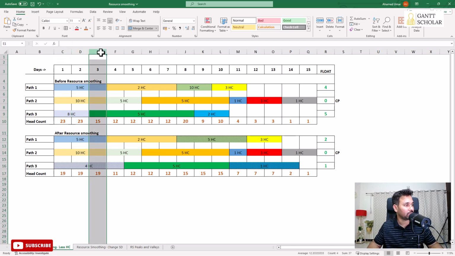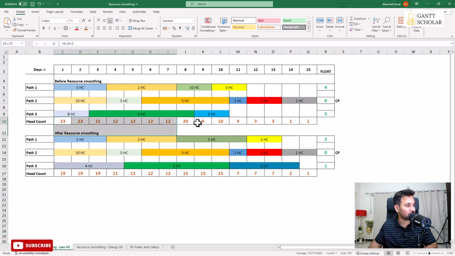On day 3, because this task is over, you just need 15 people, 5 plus 10 on the third day. So like this, we have calculated how many headcounts we will need in total to perform all the activities in all the paths concurrently on a daily basis. And we found this list.